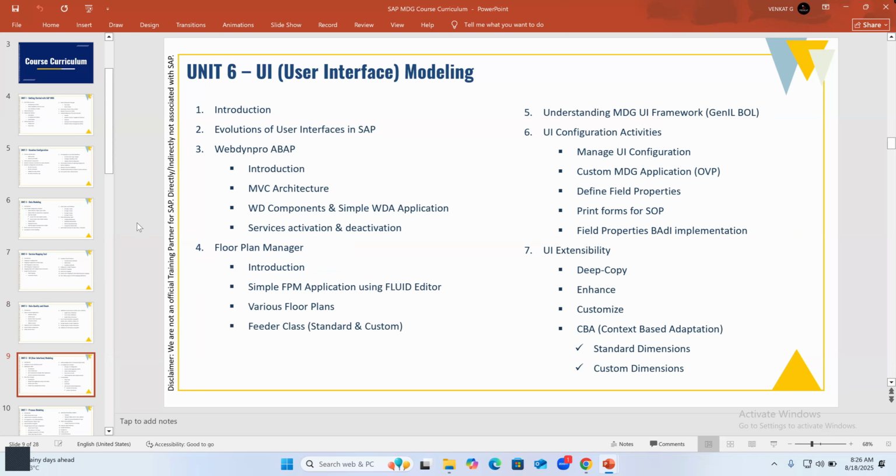UI modeling. I had shown you different user interfaces, right? So what are the various user interfaces and what are the underlying UI technologies? What are the standard UI applications, how can you build a custom UI application, and how can you enhance the standard UI application? Everything will be discussed here.